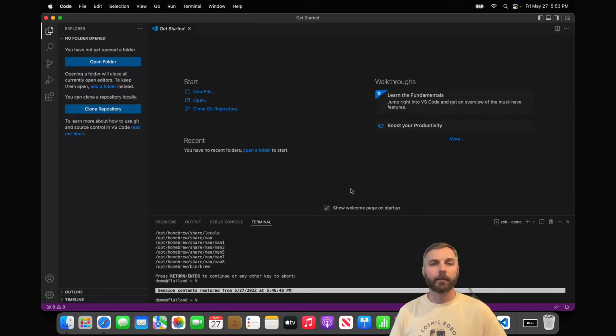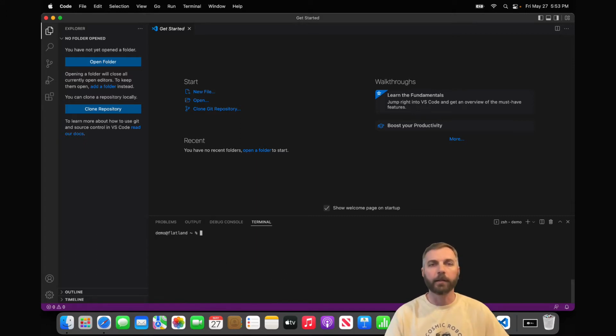All right, so we come in here. This is Visual Studio Code. Let me just clear this. This is from when I was playing around earlier. And let's get rid of that.